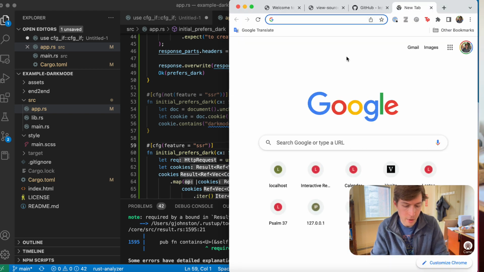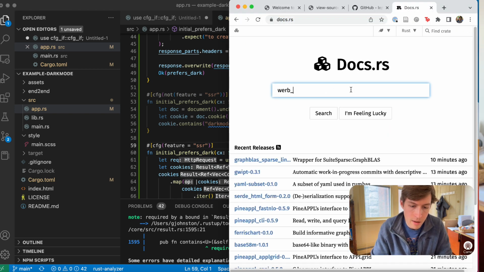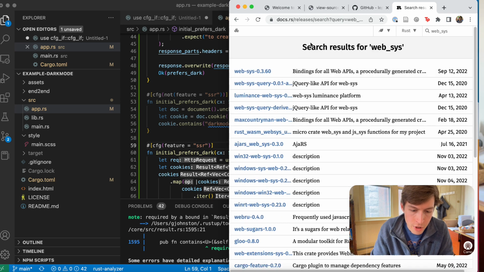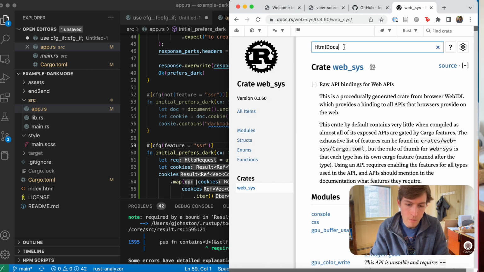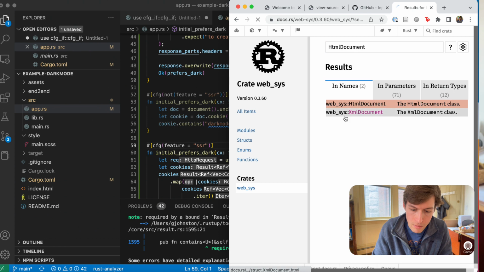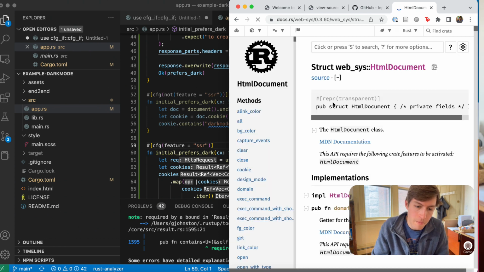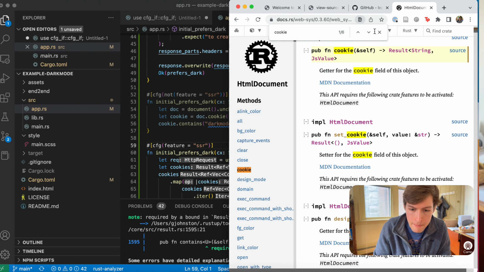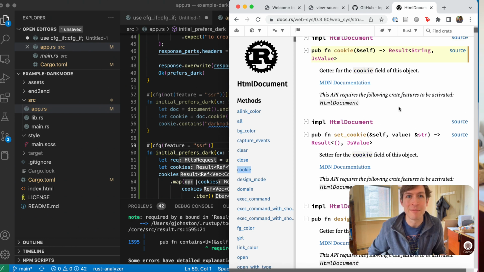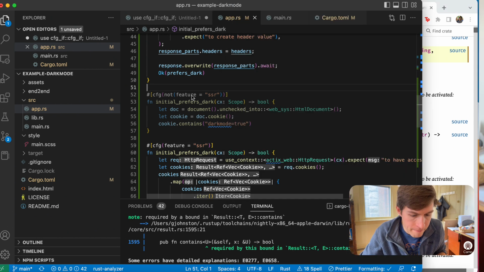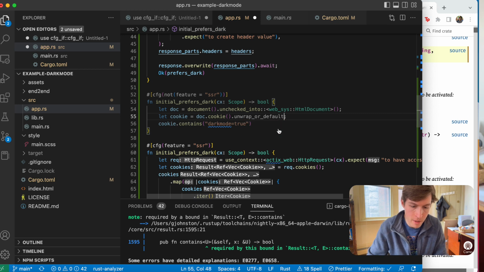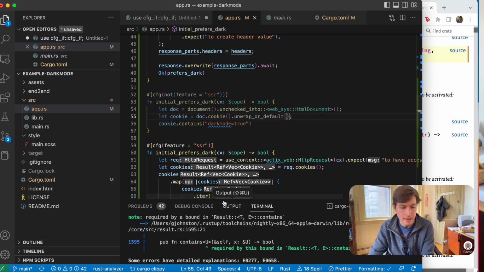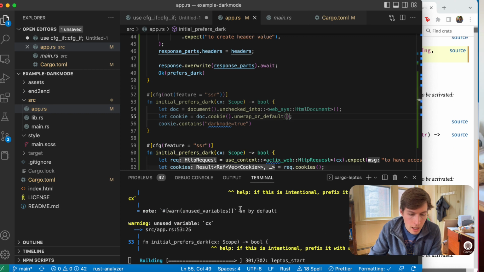Okay, so we're actually just going to go into docs.rs, WebSys. I'm pretty sure HTML document, cookie. One of the annoying things about WebSys for me is that because it feature gates all that stuff, sometimes Rust Analyzer has not caught up yet. Great, so it returns result string. So that's super easy. I just need to unwrap or default, because if it's an empty string, it won't contain anything. So that's fine.